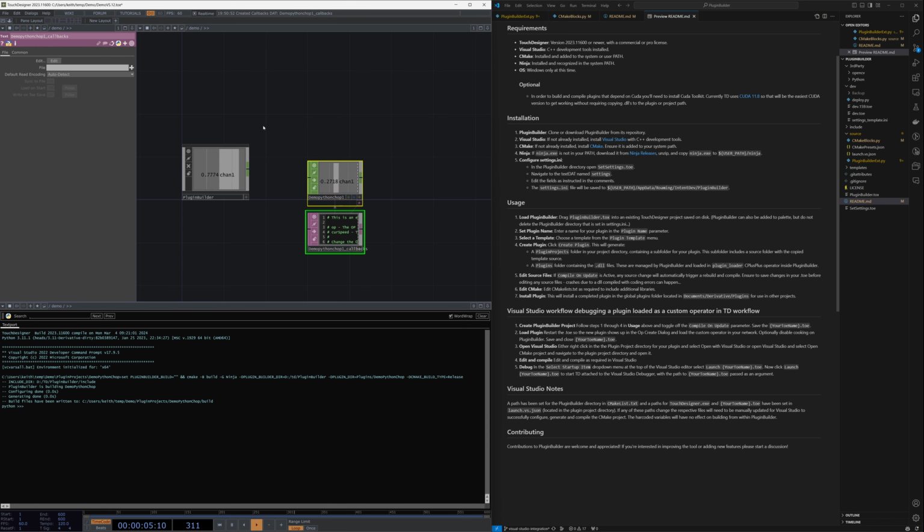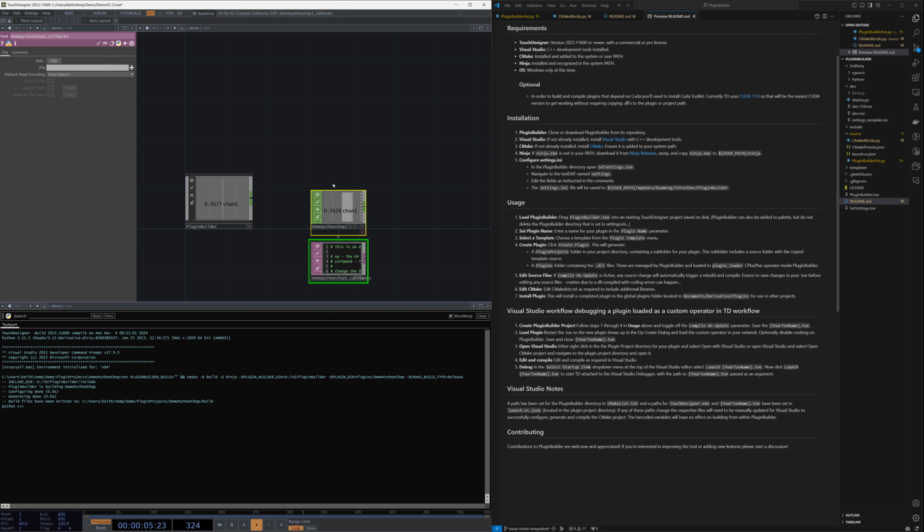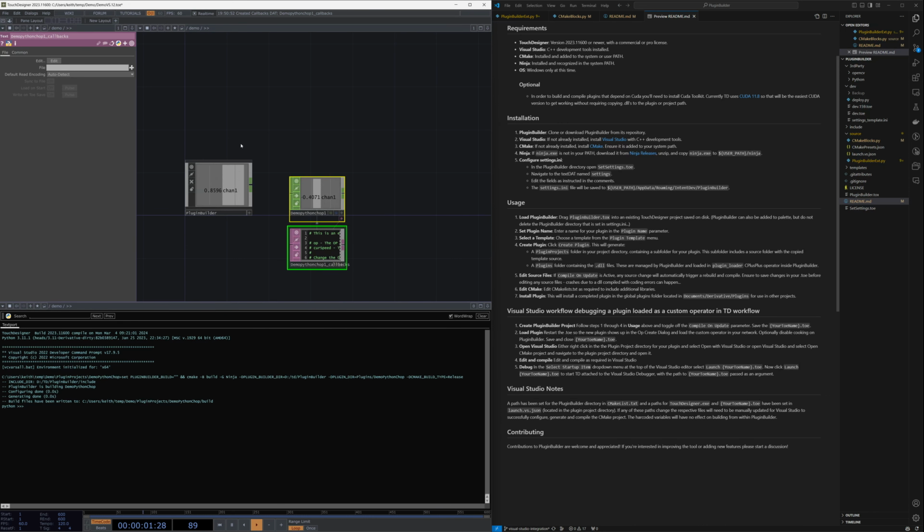For Python bindings, when creating Python bindings in custom operators or in plugins in TouchDesigner, the plugin has to be loaded as a custom operator for those bindings to be available in TouchDesigner. So we have to load the operator this way. We can't load this one here if we want to test and troubleshoot those bindings. So yeah, that's one of the main purposes for this particular workflow.